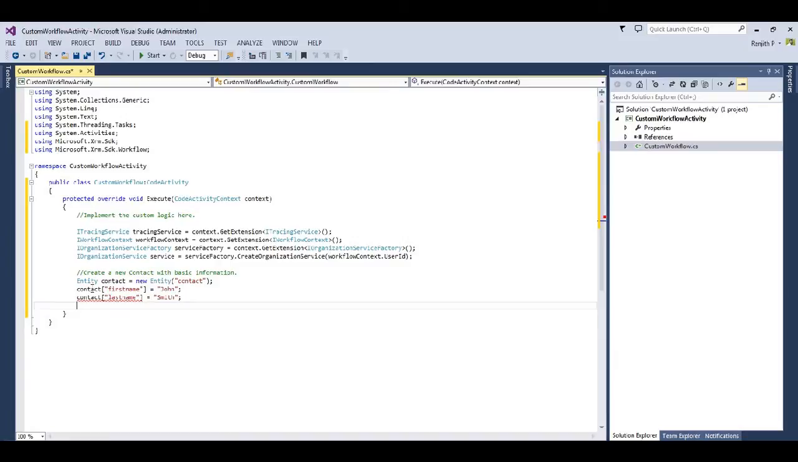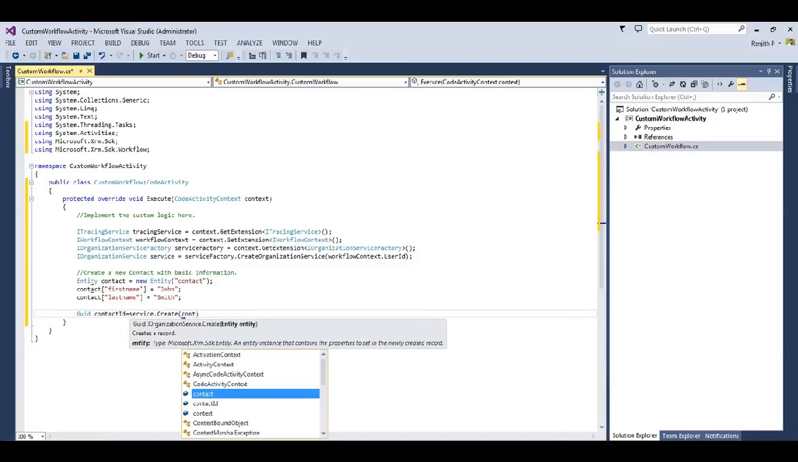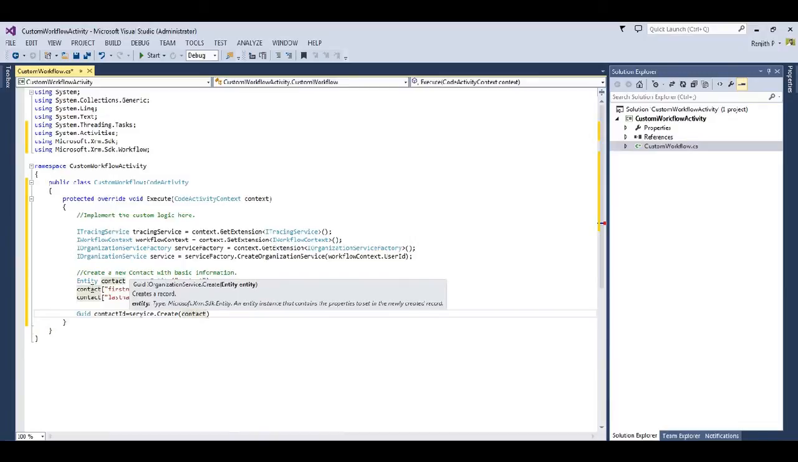Next step is to create this entity record in the CRM. For that, we will call our IOrganizationService, and there we will get all the methods to be used. So we'll use Create, and its input parameter would be of type Entity. This method will actually return the ID of the contact which got created.